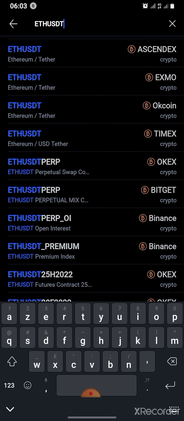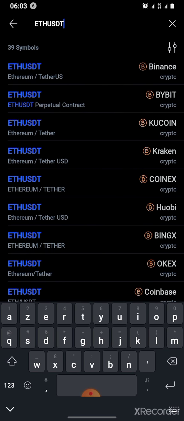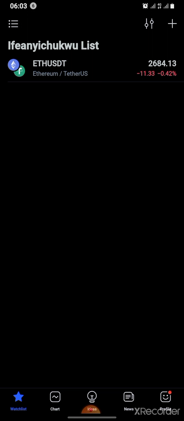So it's important to note that if you want to use a chart to trade futures, you should actually look for the PERP chart of that particular pair. You don't use the spot chart for the futures chart, and vice versa. So that is how you create a list, and that is how you add a trading pair to the list you created.